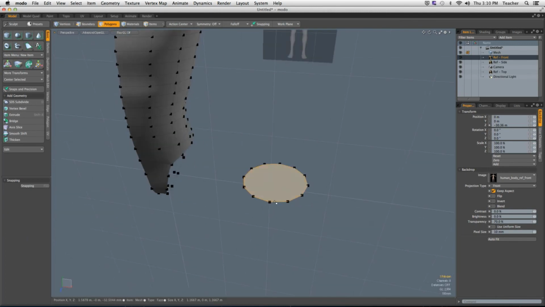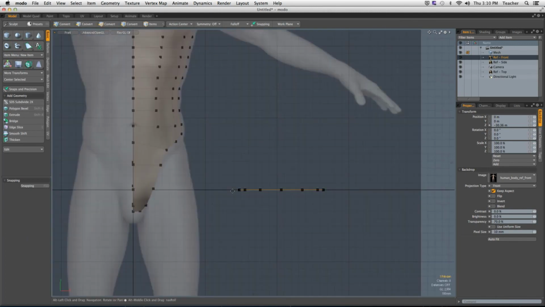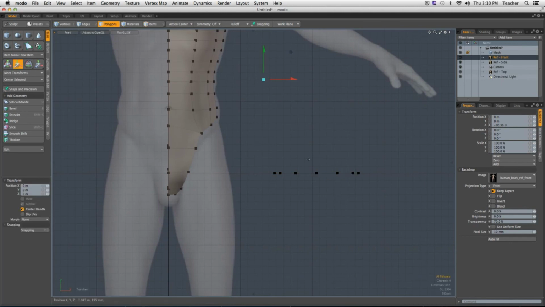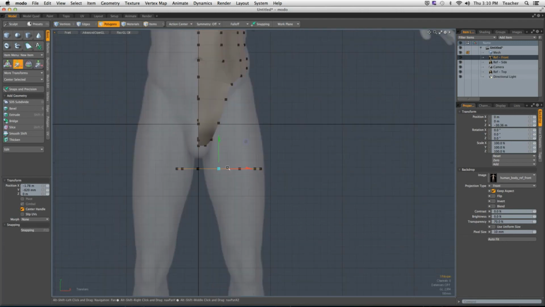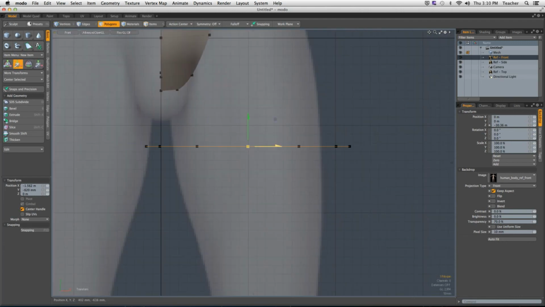Now I can start moving and positioning my circle to match the location. Oops. Let's grab that one again. All right, so where are we going to start here? Well, we're going to start kind of in the middle of the thigh.